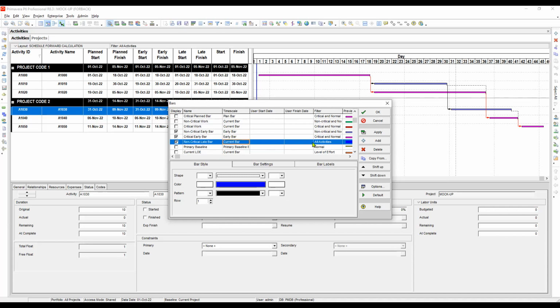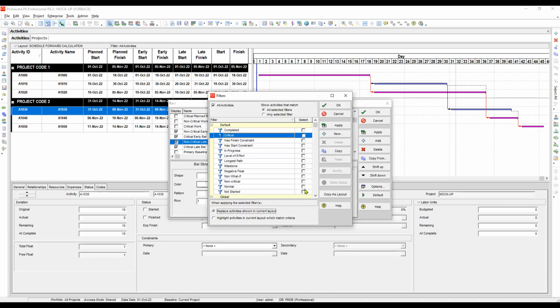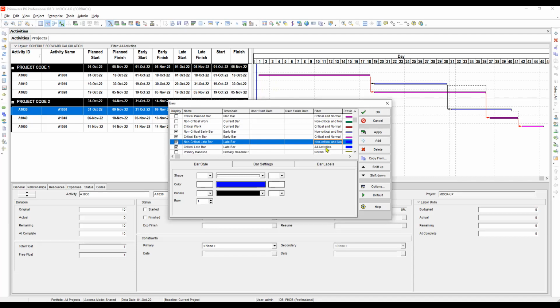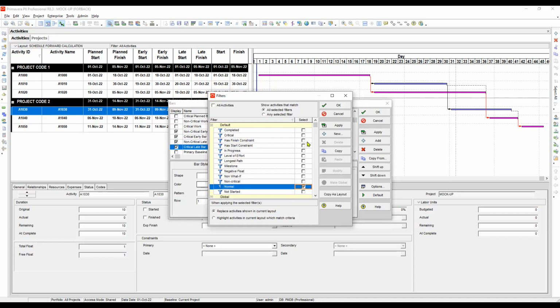And then next, we will add the critical late bar. So we will use here the late bar, right? Okay, late bar. And here, this should be normal but non-critical. Apply. And then here is the normal but critical. Okay, and then apply.